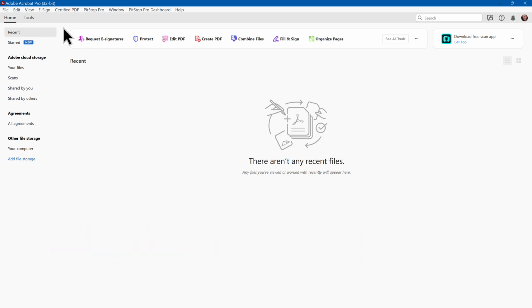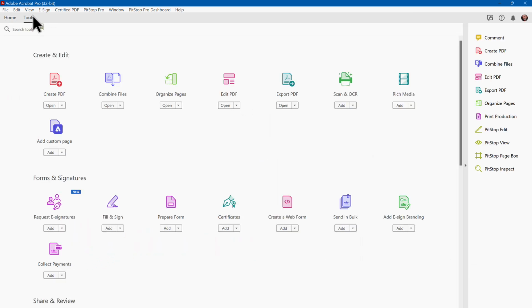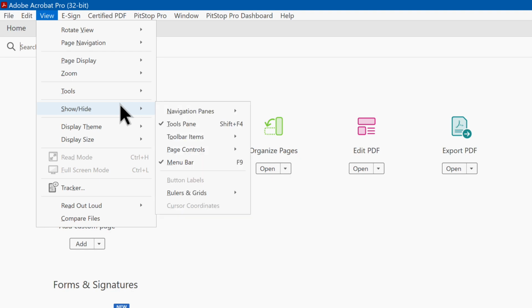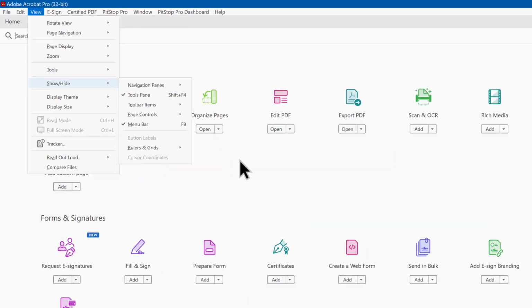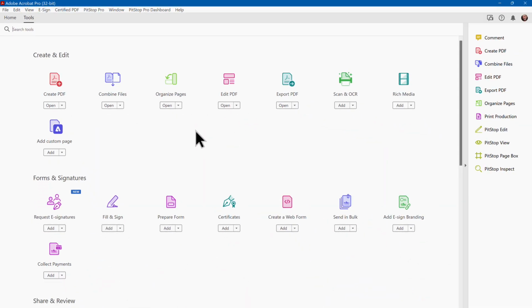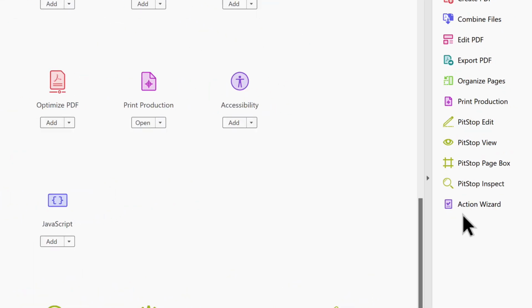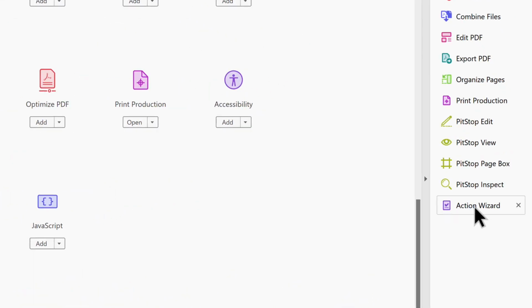With no PDFs open, go to the Tools tab. If your Tools pane on the right isn't showing, go to the View menu, Show/Hide, Enable Tools pane. If you don't have Action Wizard in the Tools, scroll down a bit to the section Customize. Under Action Wizard, click Add. And it's added to your Tools pane on the right.